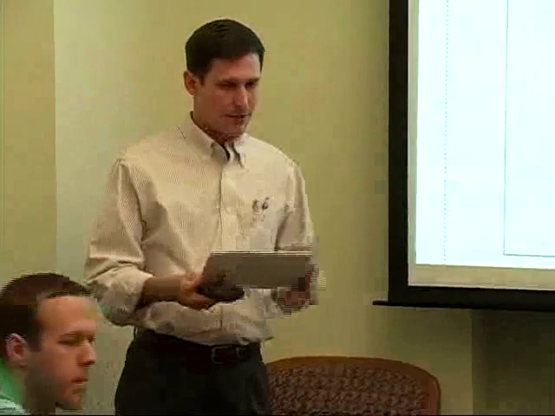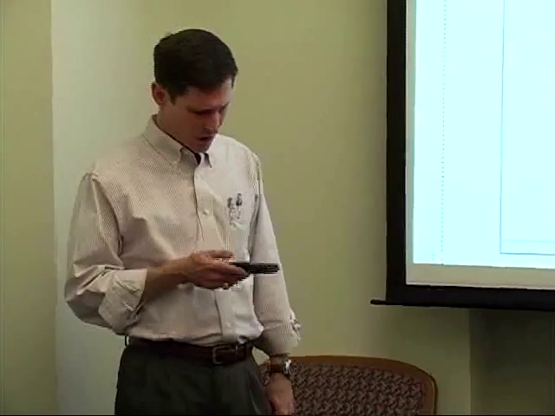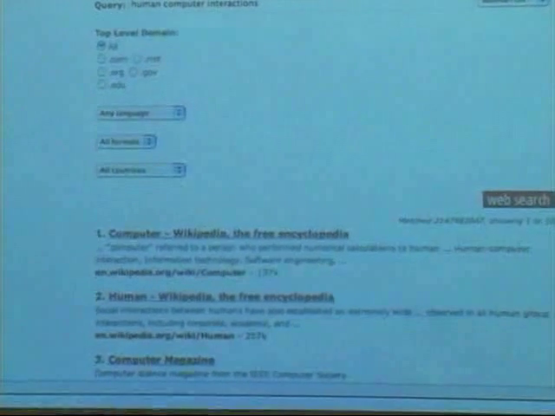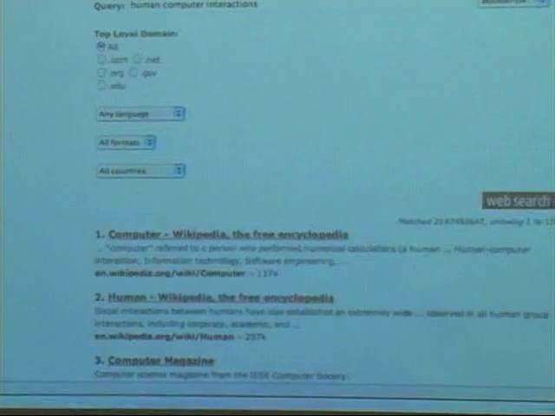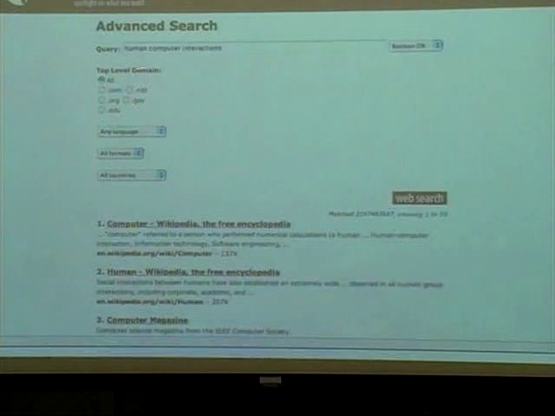The next interface does provide several affordances. So I will point out a couple to you. First of all, we provide the user with the option to choose a Boolean operator, whether they prefer Boolean OR or Boolean AND as the operator. They can restrict their searches to a given domain, language, format, country, and so on.